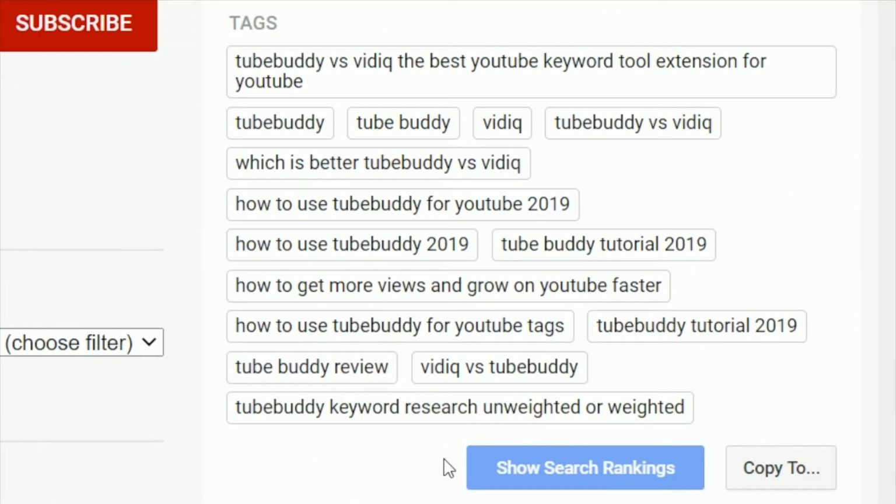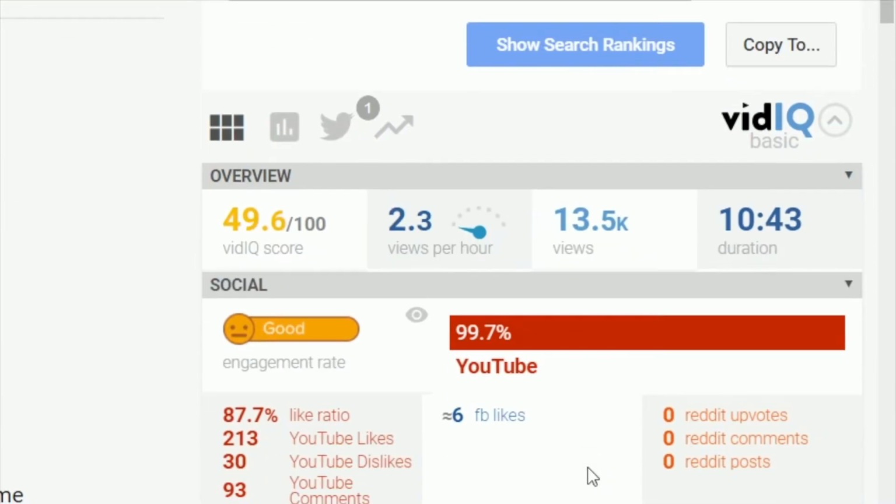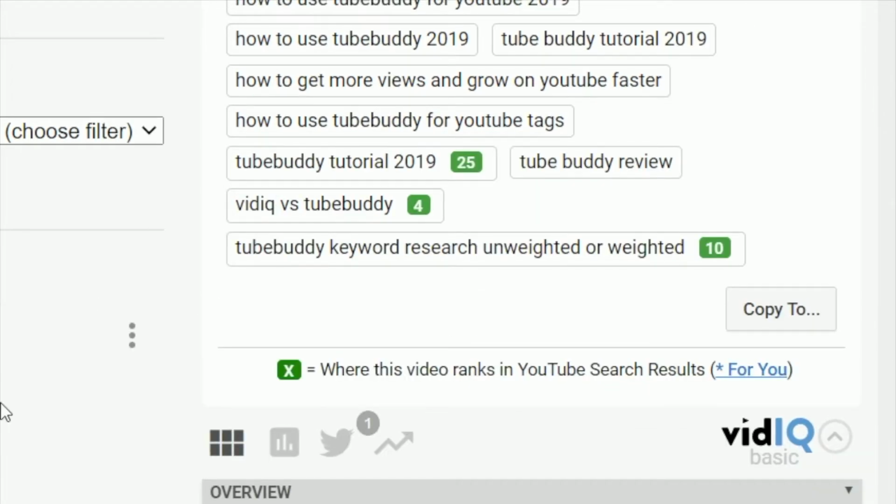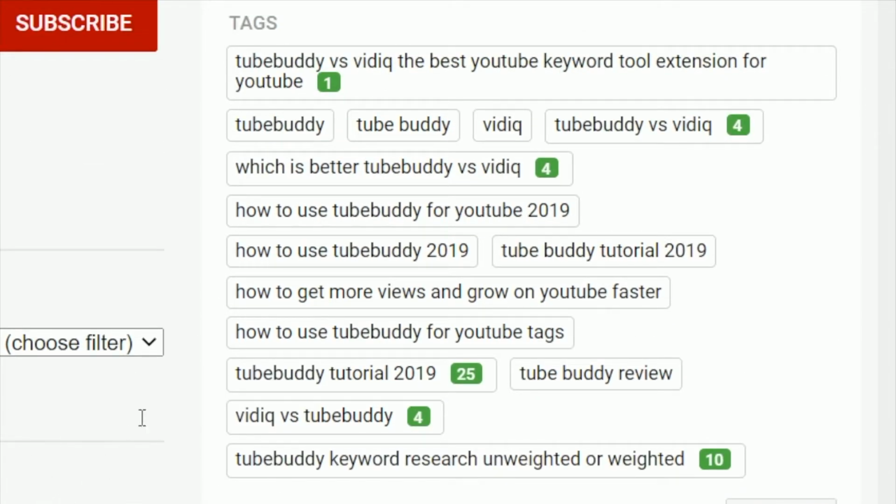He's got a bunch of tags, right? This is funny. It says show search rankings because this is in blue. This is actually coming from vidIQ. So here's another reason why you should install vidIQ and TubeBuddy on your browser. You can use both free versions at the same time. And that's exactly what we're going to do here. We're going to show the search rankings for these videos. Pop, pop, pop, pop, pop. So look at this. Number 1, number 4, number 4, number 4.